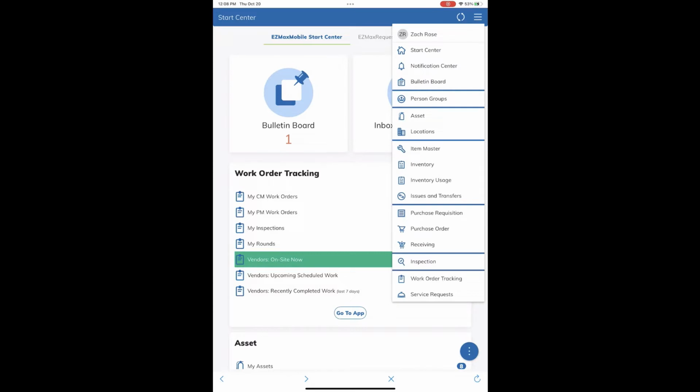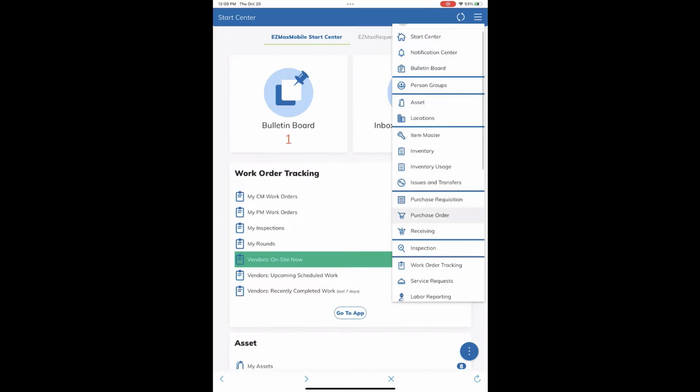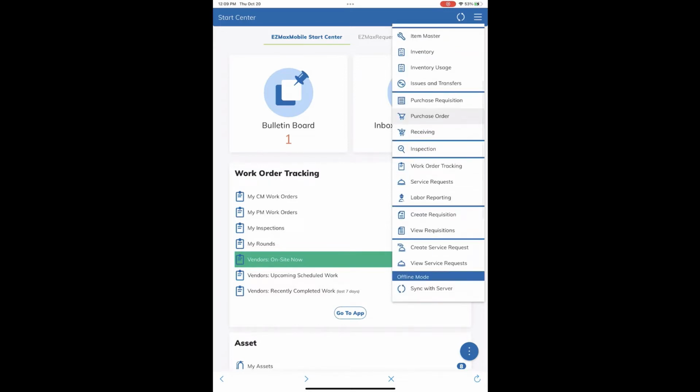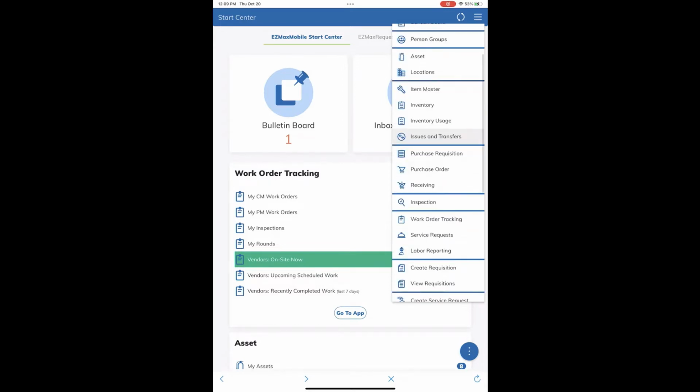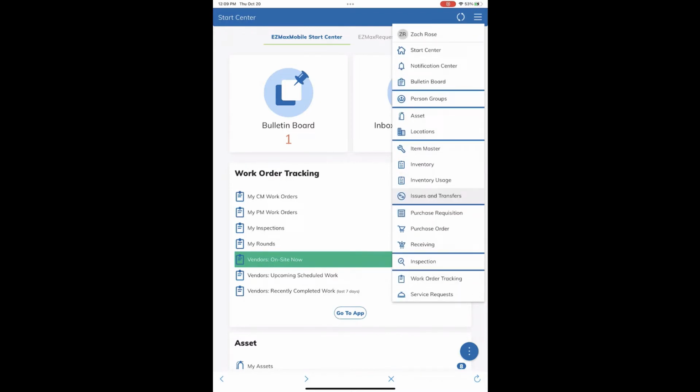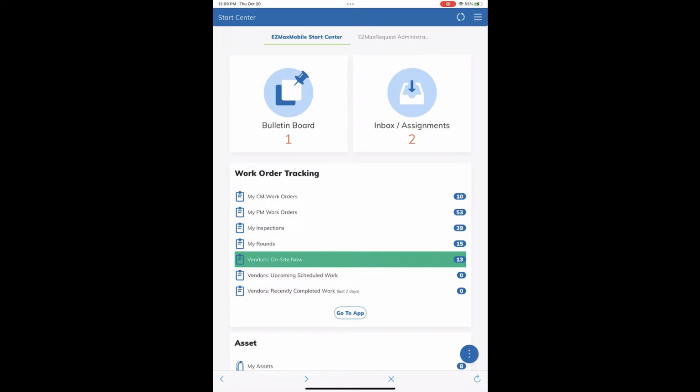I'm logged in as a power user, so I'll just show you really quickly what that go-to menu looks like. It's going to show me all the modules that we support that I have access to, everything from item master, assets, locations, inventory, usage, issues, transfers, PRs, POs, receiving, inspections, work orders. There's a lot here. If I'm logged in as a technician who only has access to work order tracking, that's the only module I'm going to see in this list. So it's always taking into account who the user is when they're logged in, what they have access to in the sense of modules, actions, and data.